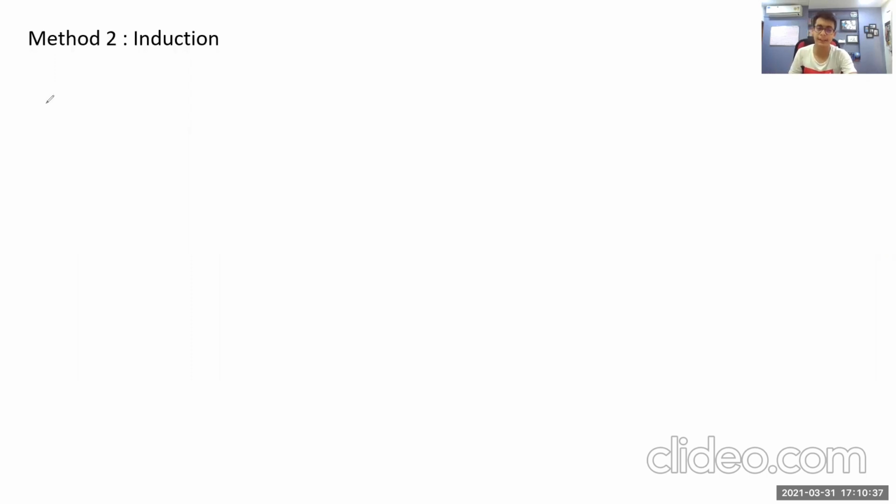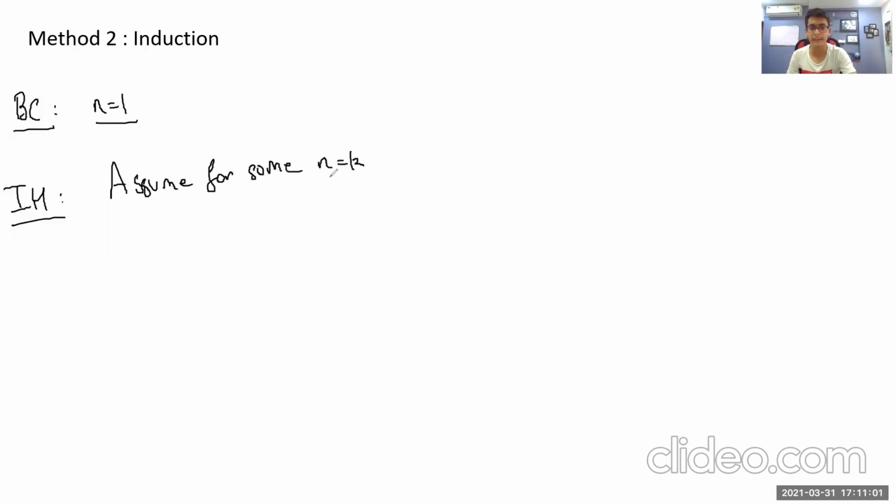So induction involves 3 steps. In the first step, we do what's called the base case. In this case, you just prove it for the value which is just given in the question. And in this case, we're going to take it to be 1. The next step is the induction hypothesis. This is where you assume the statement to be true for some n equal to k, and then, using the fact that it is true for k, we prove the statement for k plus 1, and this is how we complete our proof.